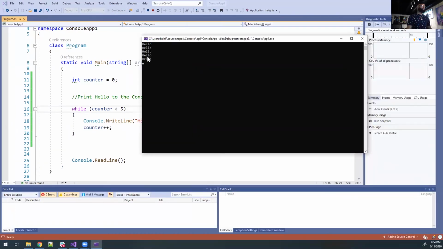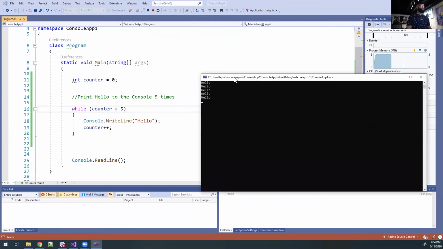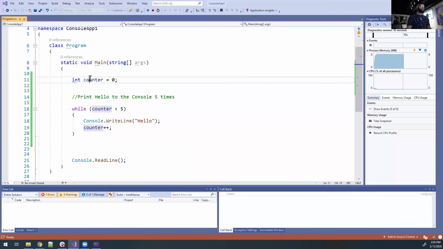1, 2, 3, 4, 5. There we go. So we got our 5. So we have our counter variable, and this is our condition that we're checking for. We're checking to make sure that counter is less than 5. As long as counter is less than 5, then we want this loop to continue doing its thing. Once counter variable becomes no longer less than 5 and it sets that value to false, then we want you to go ahead and break out of this. And that's what happens here.